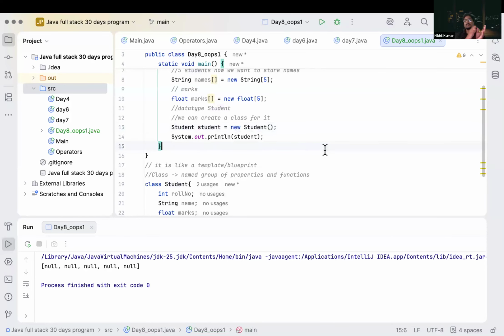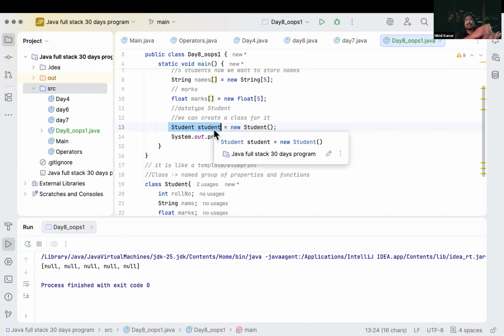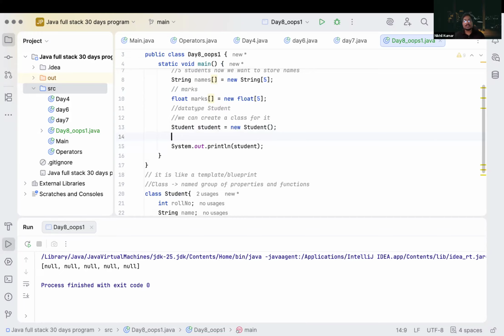So inside our Java, there are two types of memories we have. When we have written this, what is it doing? It is creating a reference variable inside our stack memory. It is doing student dot student. It will be stored inside our stack memory.